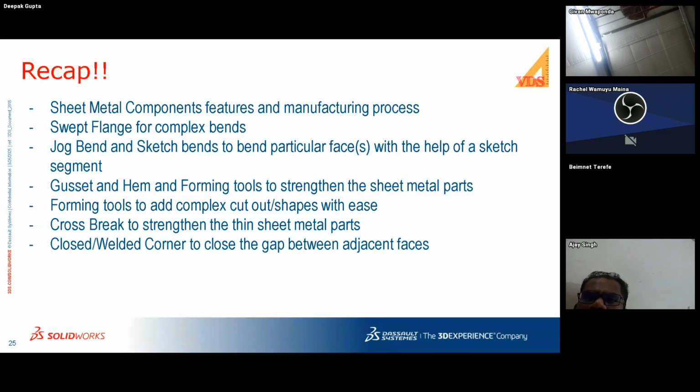We looked at the closed corner option to close the gap between the adjacent faces, whether it was extending the material or closing the gap by doing butt, overlap or underlap joints.